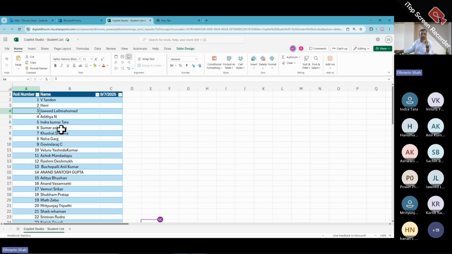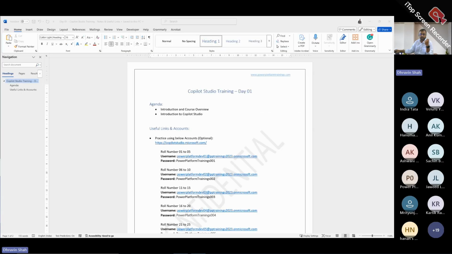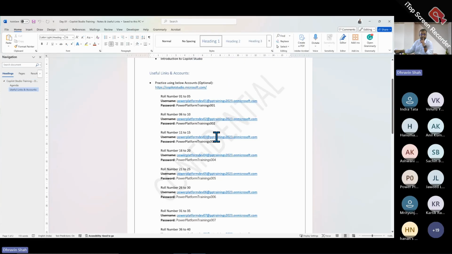Let's say, for example, if you don't have your organization account, then from today until the training is finished, if you want to do any practice, I'm going to share a credential sheet with you, which is this one. I'm opening it over here.